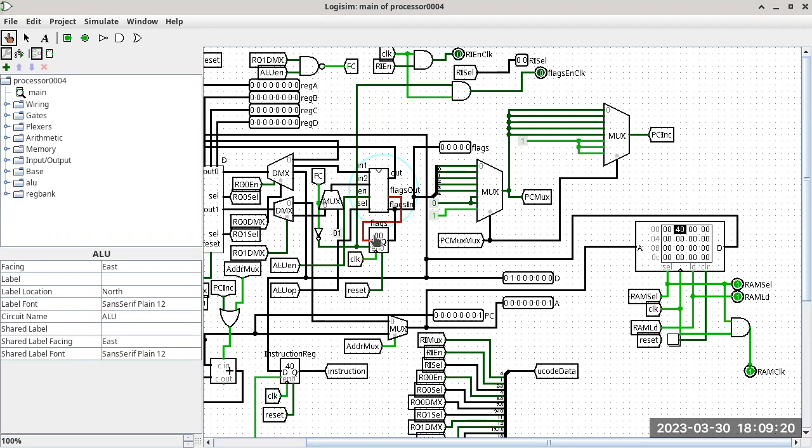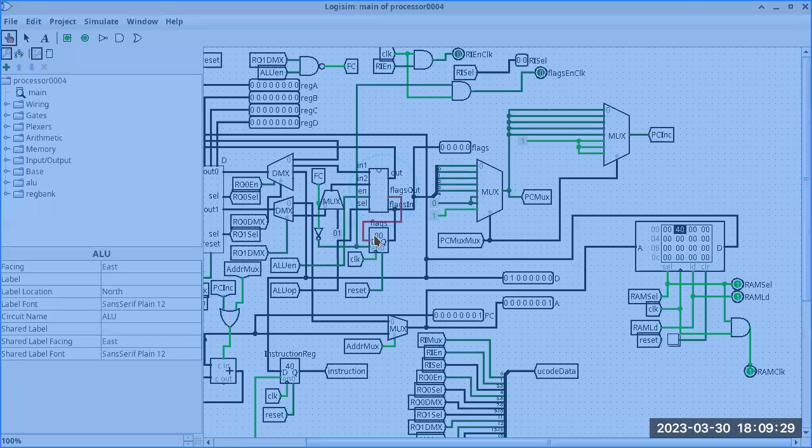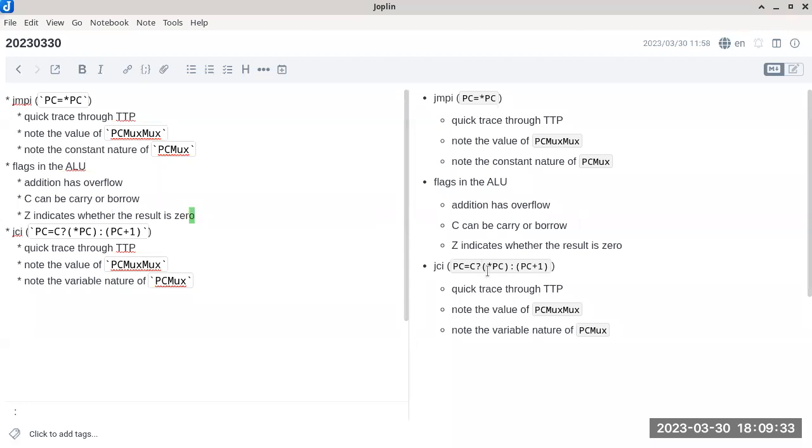All right, so is all this stuff okay so far? Okay. And then what we're going to do is switch back to the discussion of conditional branch instructions. That's in Joplin. So we'll focus on one specific conditional branch instruction, which is JCI. JCI is basically saying jump if and only if the carry flag is a 1, to an immediate destination.